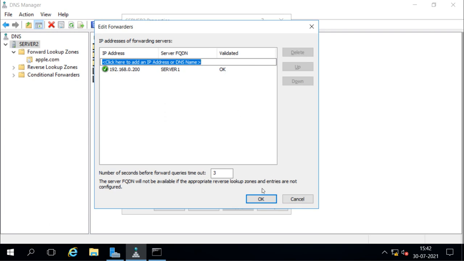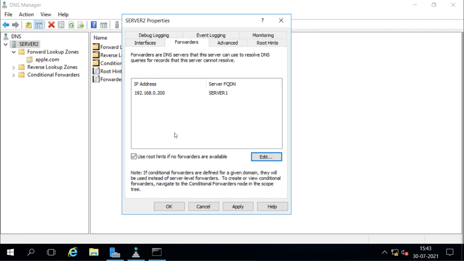And then here we have the number of seconds before the forward query times out. So if we have a 3 second timeout, we can set it here. That means after 3 seconds it will start forwarding the queries. This is the IP address, and this is the server we want to forward to.